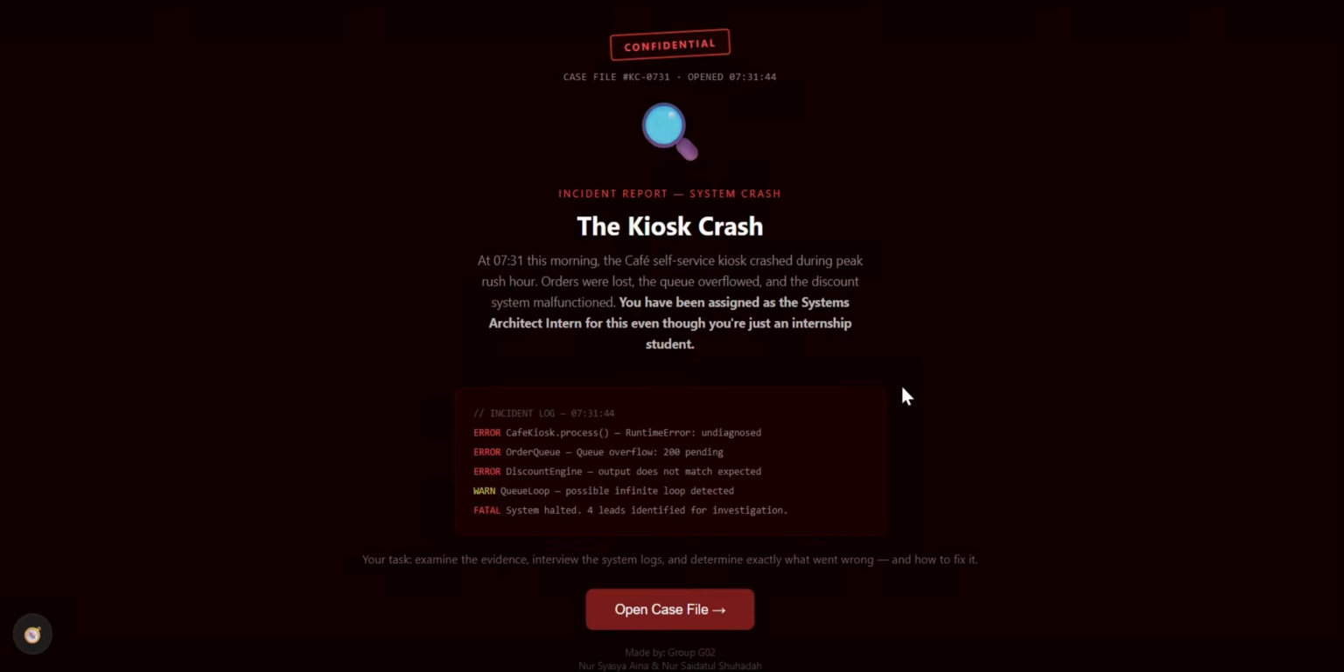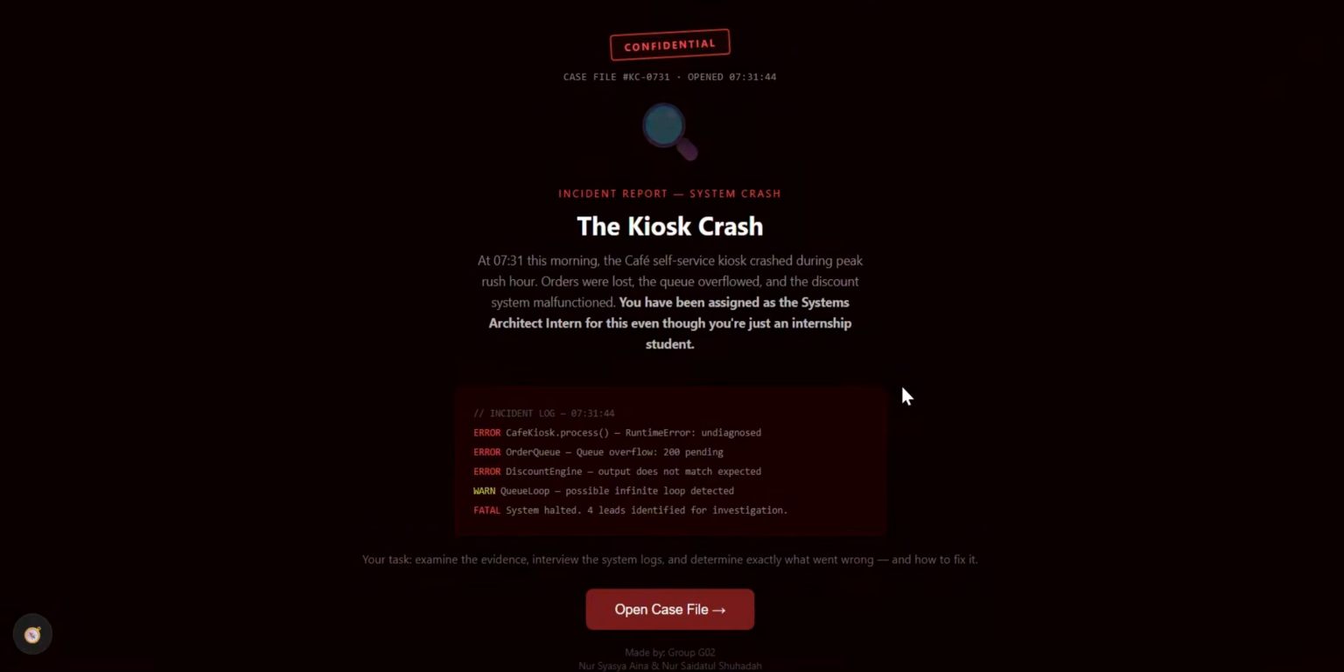Welcome to our goal-based scenario prototype called the kiosk crash investigation. A goal-based scenario is a learning approach where learners acquire knowledge by working towards a meaningful goal within a realistic situation. Instead of simply reading notes about programming concepts, learners actively apply their knowledge to solve a problem. In our prototype, learners take on the role of a lead system investigator.